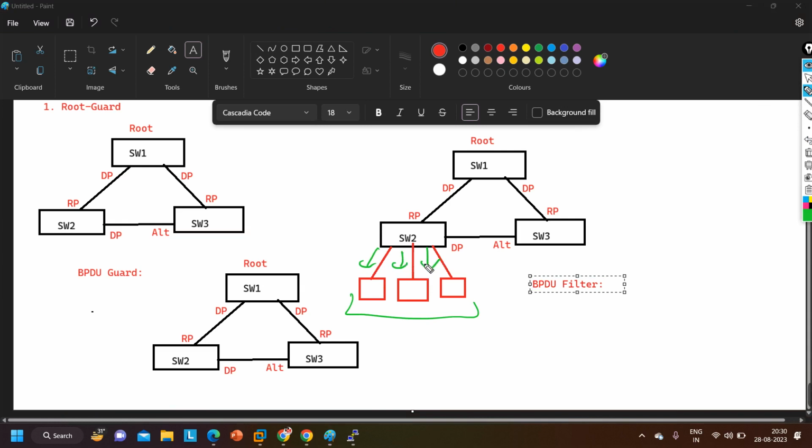So if you want to stop, like passive interface configuration in routing, if you want to stop BPDU on access port, we can tell switch number 2, please do not send BPDU from access port. With the help of this feature, we can enable it on access port.